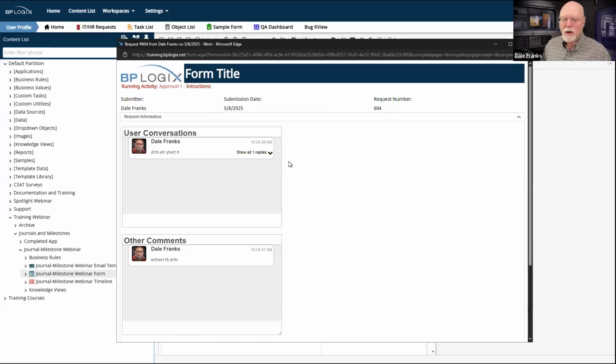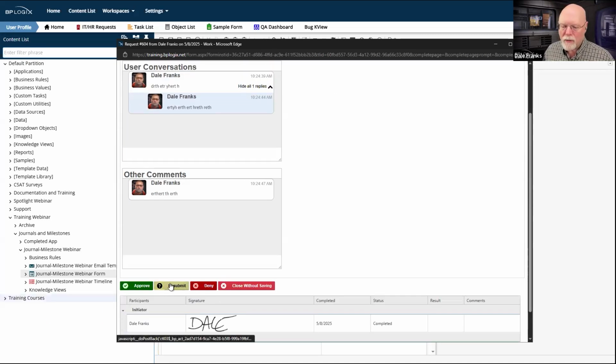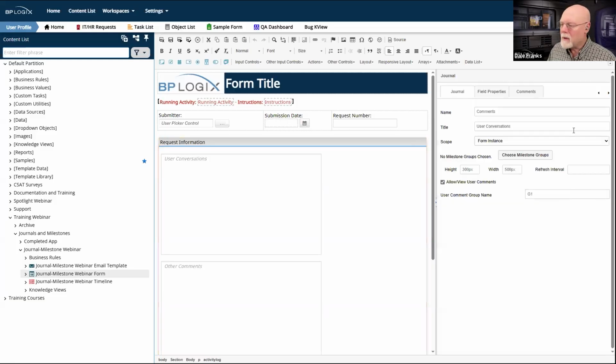And as you can see, once the form reloads, I have two separate comments and two separate comment threads running because I'm using separate comment groups for each of the journal controls. And so I'm seeing two different types of information there, which is, of course, the way that we would expect the comment group names to work.